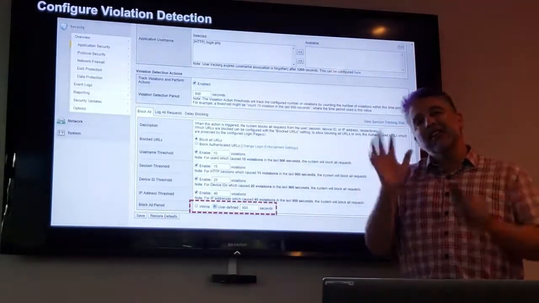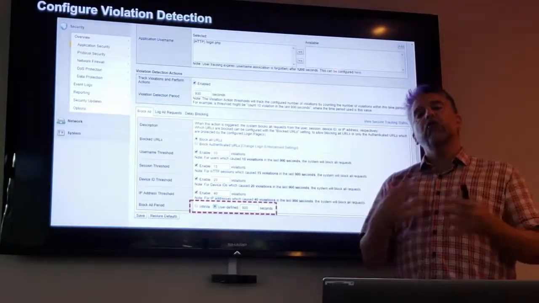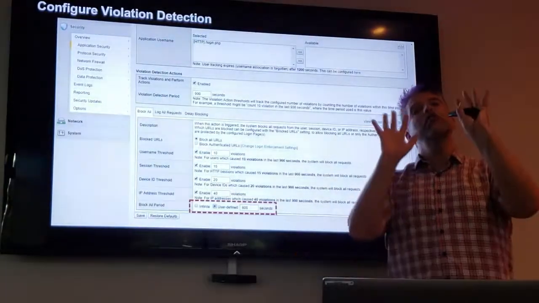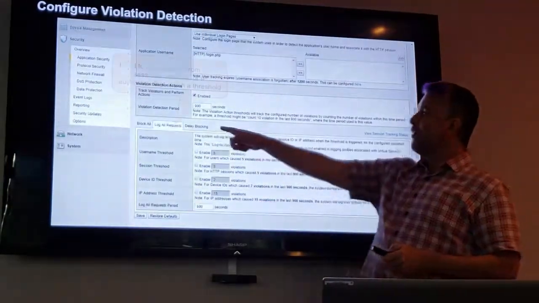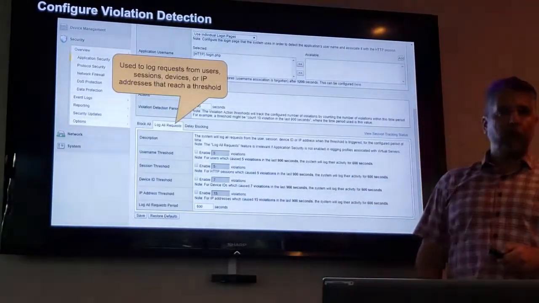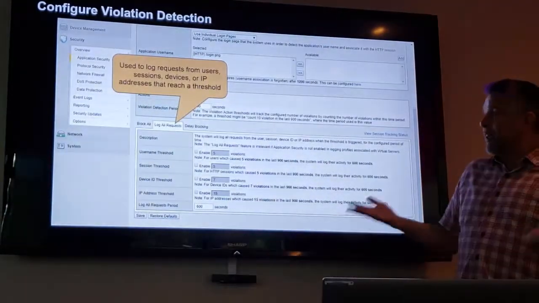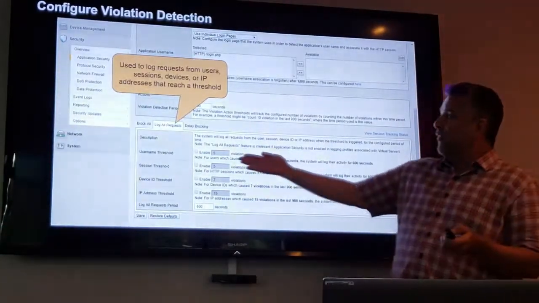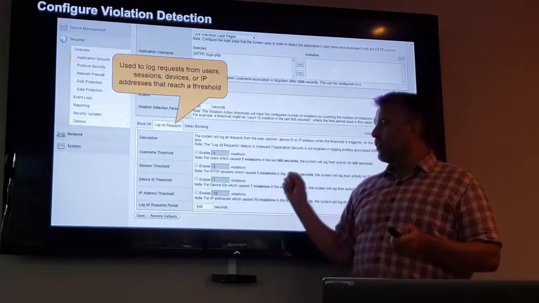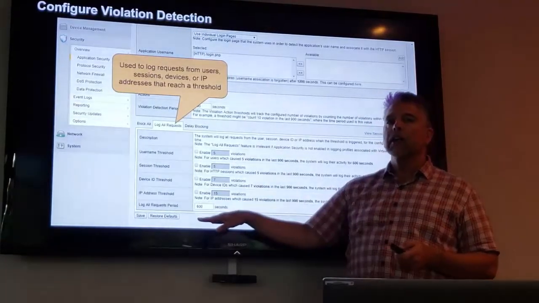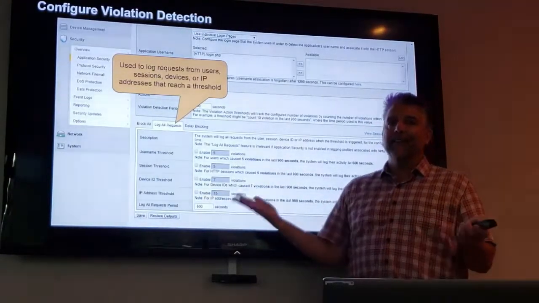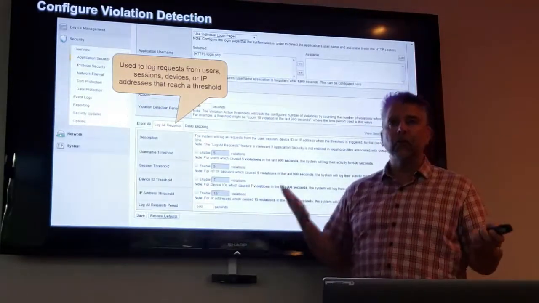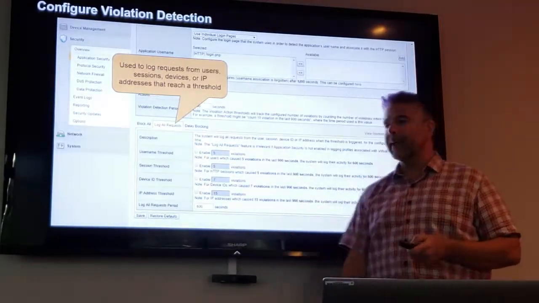But let's say you don't really want to be that aggressive. You just want to see bad actors. You want to know who's the bad actors. That's what you can use the log all requests for. That basically is the same thing. We have thresholds, but at this point we're just going to be logging the fact that this user has now hit a threshold and they're still attacking us.